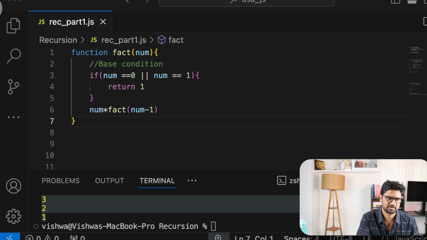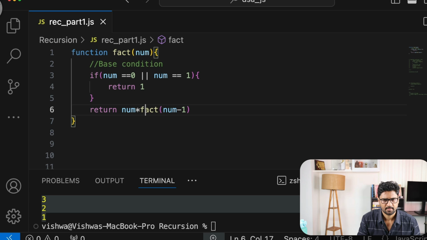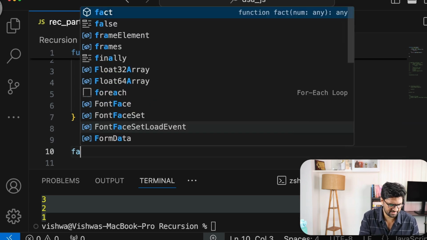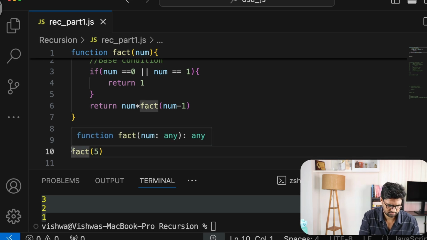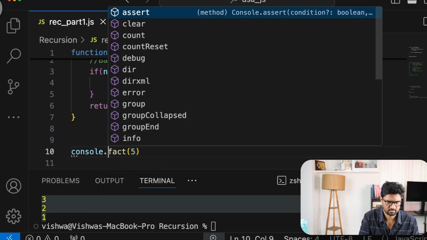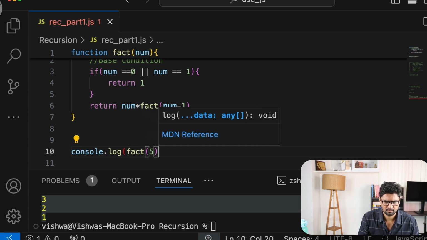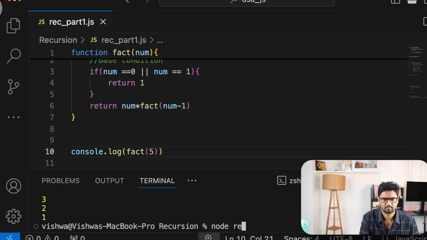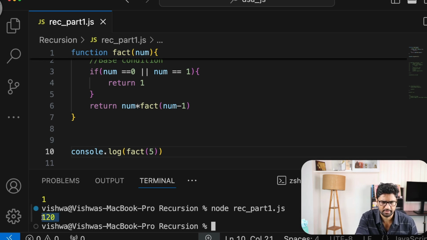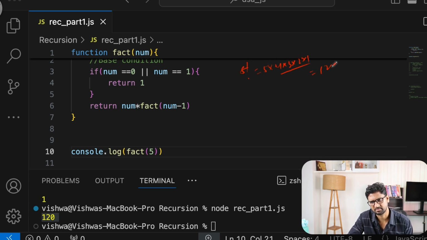Let's try to do the same thing here. I just have to pass here return. Let's run this and see if it works. I call it as fact and pass 5. I run this, print not console.log, let's run this. The value is 120, correct? 5 factorial, 5, 4, 3, 2, 1, this value is 120, and my code is also returning the right result.